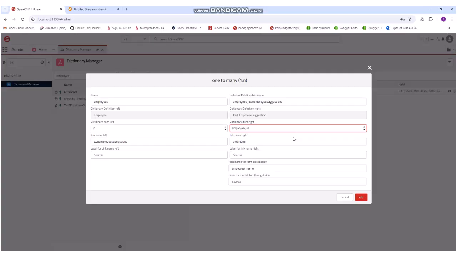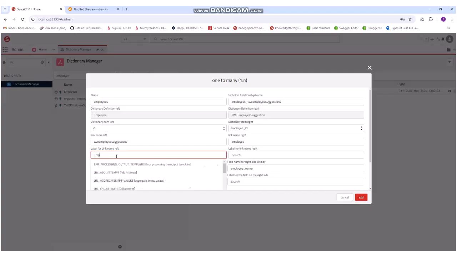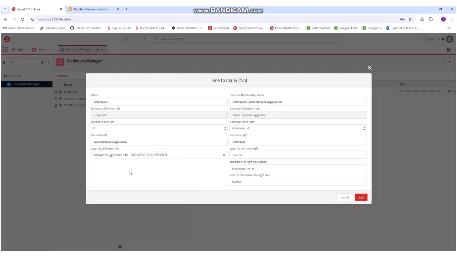Next, we need to add some labels for our links. We can add the labels that we defined ourselves or the ones that have already been defined. In the case that a label has not been created, we can simply create one by clicking on the plus button and going through the label creation model. So for our employee suggestions, we created an employee suggestions label.